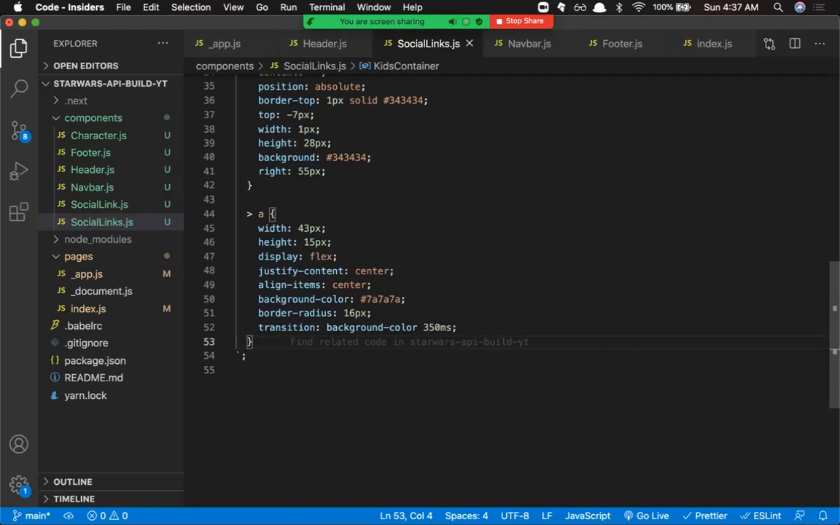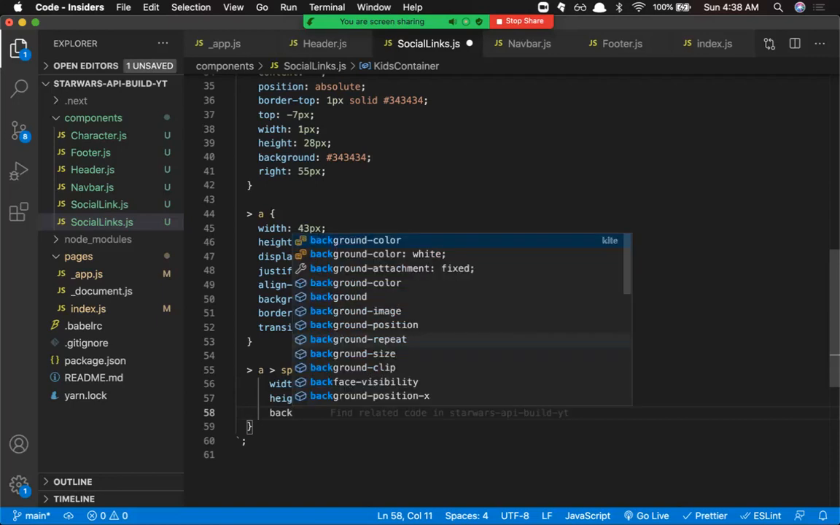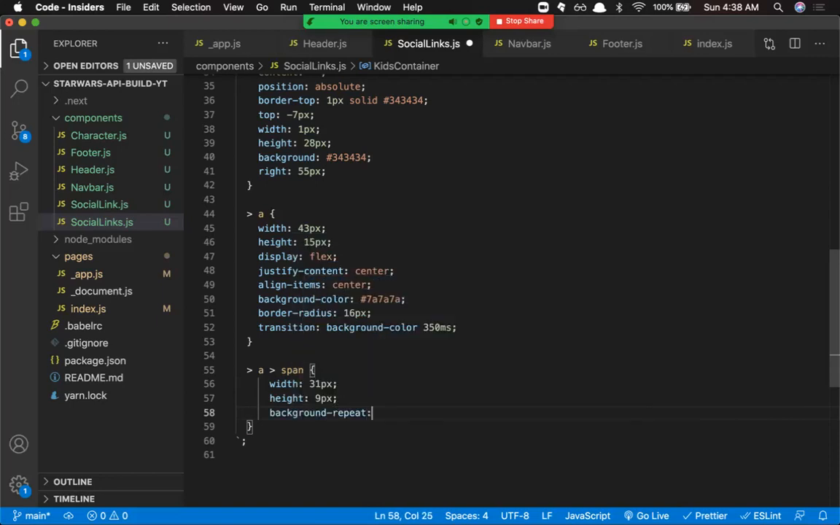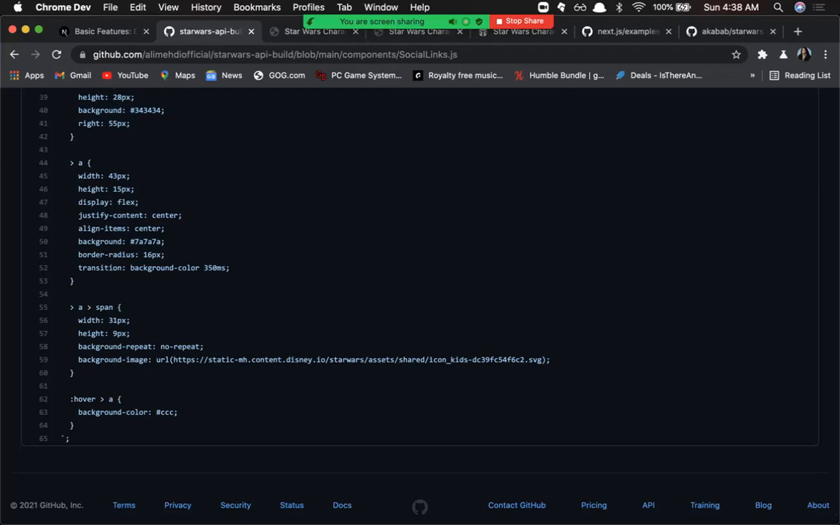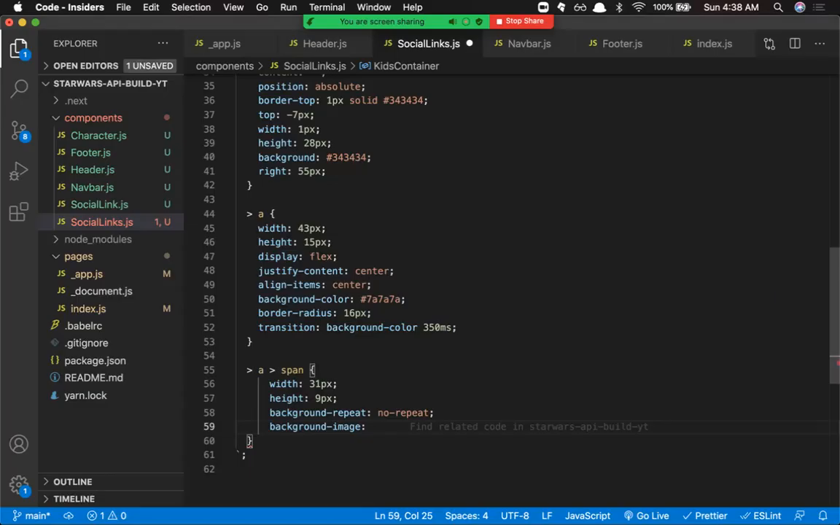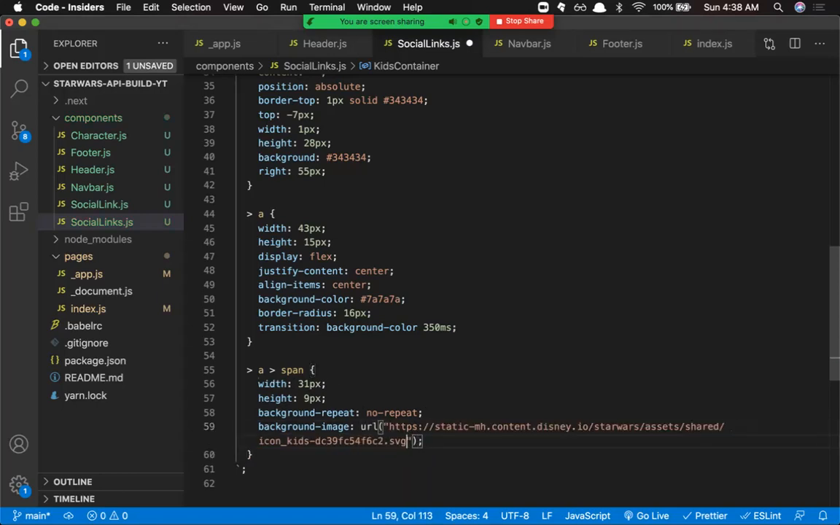Now, obviously, inside of my anchor tag, I have a span. For the span, I have a few CSS properties: a width of 31 pixels, a height of 9 pixels, and a background repeat of no repeat. I can do that, and I have a background image, which is going to be a URL here, which I'm going to copy as well. That's again for the span. I did the same thing for my social link. I'm doing exactly the same thing again here, right? And save it.